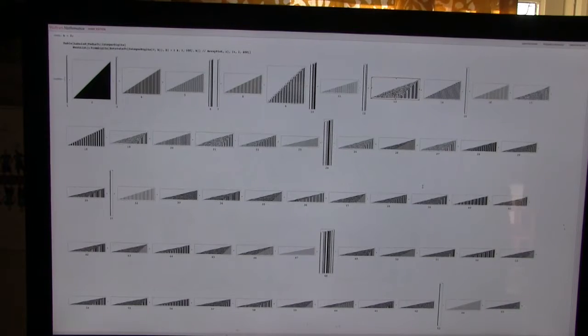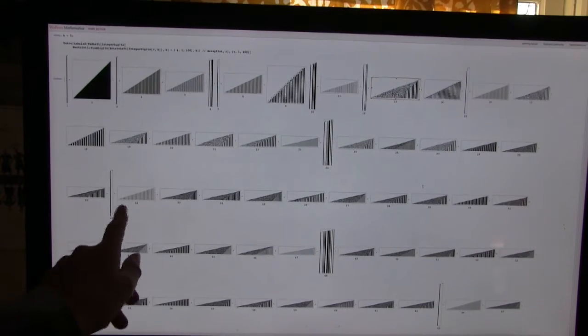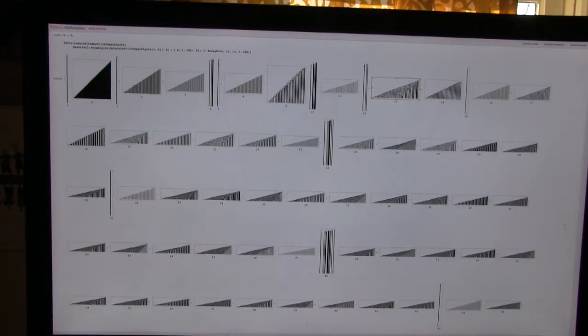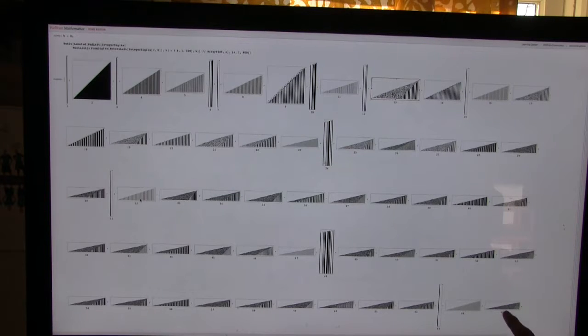Maybe it's just the powers of 2. Yeah, actually powers of 2. We have 1, 2, 4, 8, 16, 32, 64. So powers of 2 seem to have a line pattern, not random. I noticed that if you look at 65 here, the random pattern is a lot bigger than the nice line pattern that we would like.